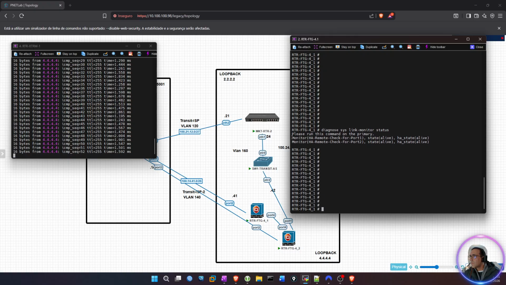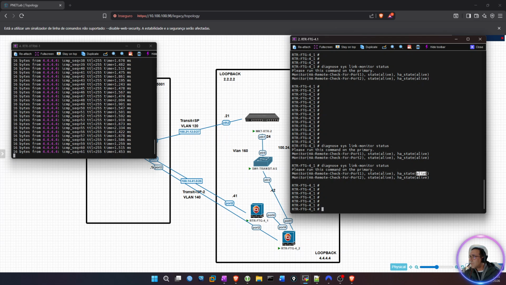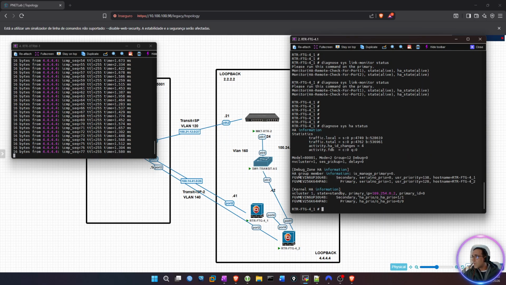Because please run this command on the primary firewall. It means why it is saying it's alive. It should be dead. Hmm, this is weird. But nevertheless, it may be a software bug. Let's diagnose sys HA status. And now, what are we seeing here? We are seeing here that FortiGate 2 is the primary.